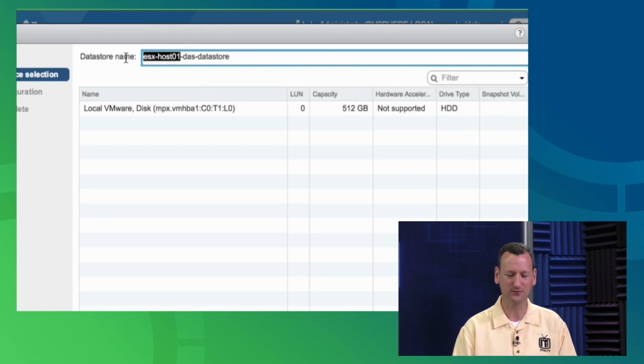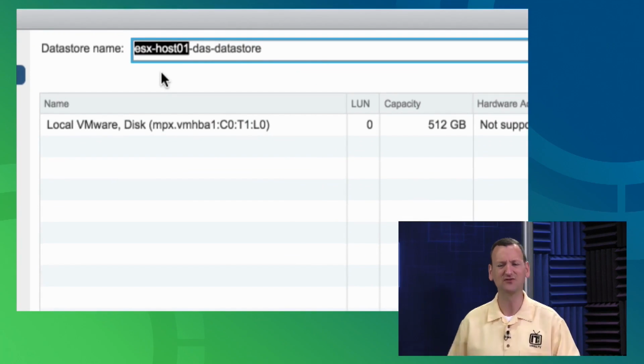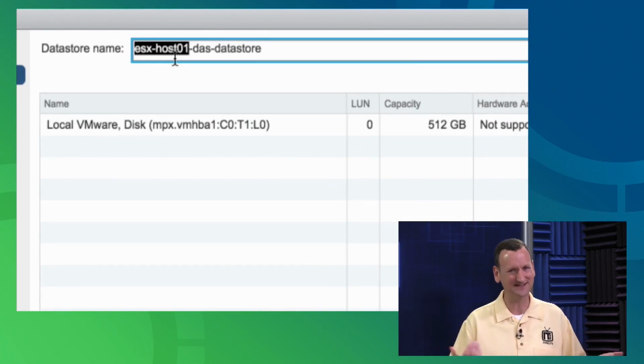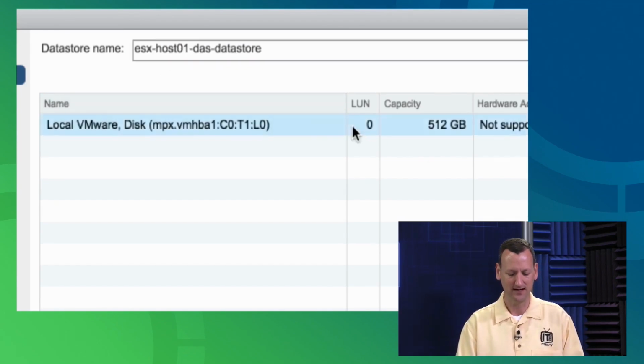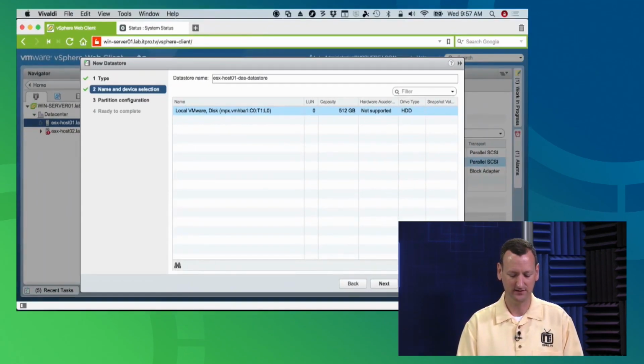I'm prefixing it with the server's name to make it easier when I'm in vCenter and I see a ton of servers. If this were a standalone server, I wouldn't do that. I wouldn't care. But in vCenter, it does get confusing sometimes with all the different data stores that are out there, so I'm going to name it appropriately. And then I'll highlight that disk. If I have more disks, I can choose them. If I have multiple disks, I can do that too. And then I'll hit next.